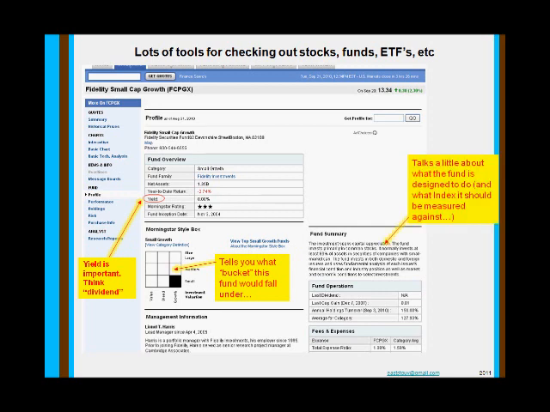The fund summary talks more about what the fund is designed to do. In this case, you can see that the fund typically puts 80% of its holdings in small cap stocks, and it's not all domestic companies. Some amount is actually going into international companies as well.